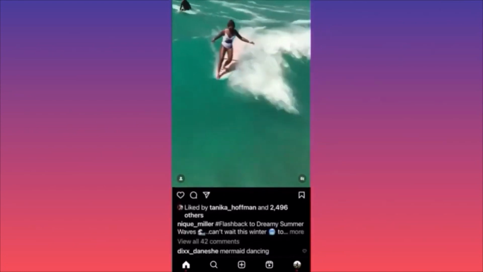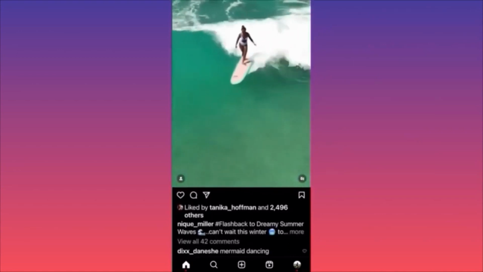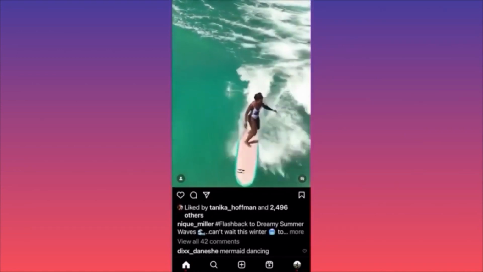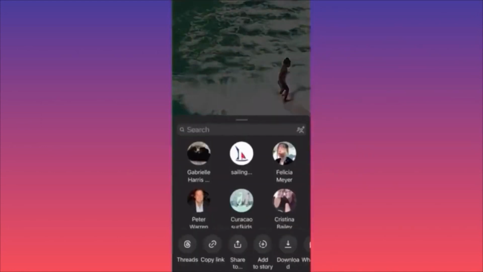So you want to click on the paper airplane under the actual video. You see there is a heart, there is a comment section, and then the paper airplane. Then you want to scroll down on this menu. The last option is Snapchat. You want to click on the Snapchat button, and then you will be able to set this as a brand new post on your own account. You will be able to share it.